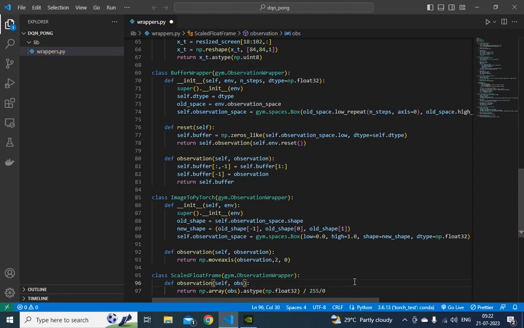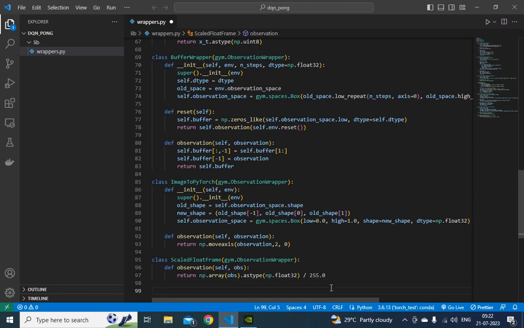Okay, fine. So basically this was the final wrapper we have in the library, that converts the observation data from bytes to floats and scales every pixel's value to the range of 0 to 1. Okay, so finally we're going to call all of them.